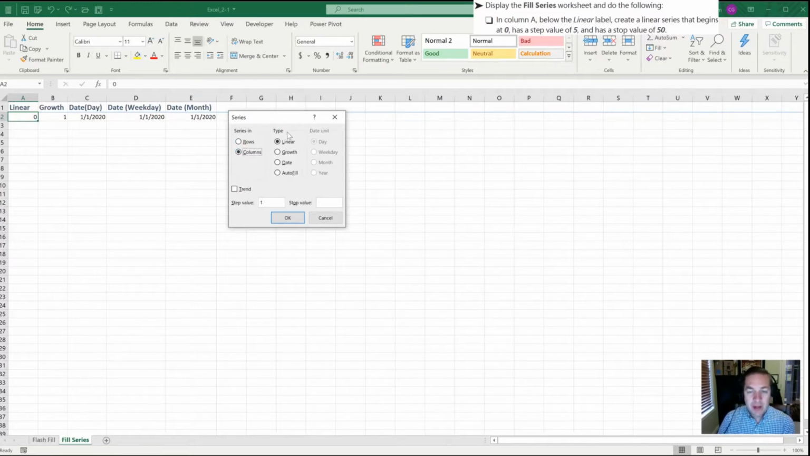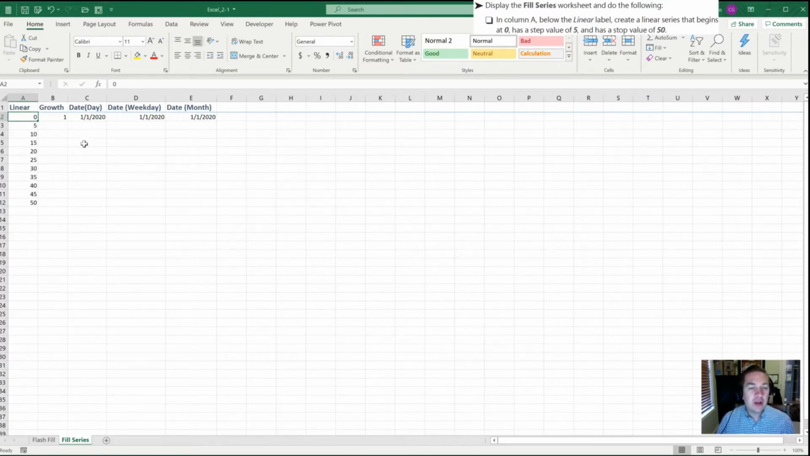There's a type. In this case, we've been directed to give a linear growth type. So basically, it's just going to add the value that we tell it rather than multiplying. We've been told that our step value is going to be 5. So we'll enter that here. And also we've been given a stop value. So let's try this. And sure enough, it's replicated what we did before.